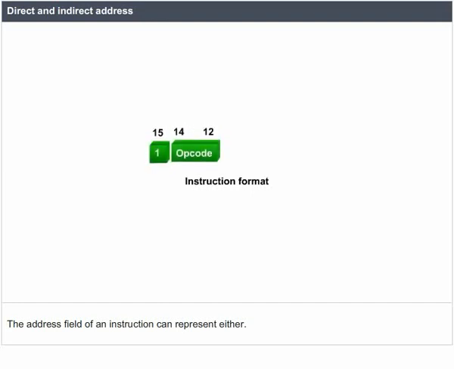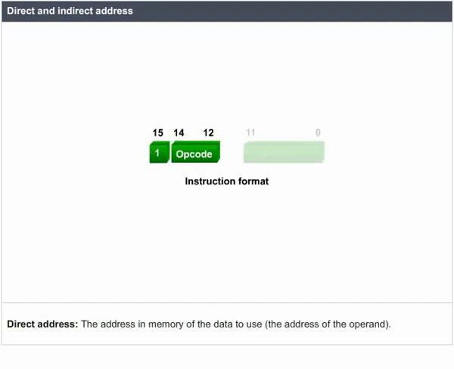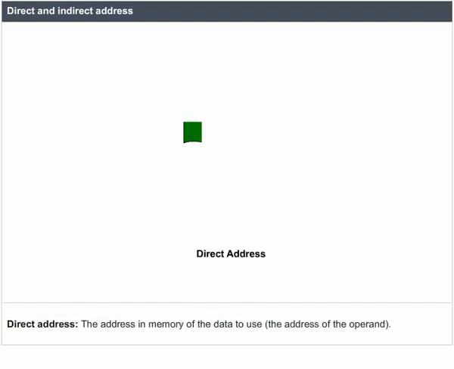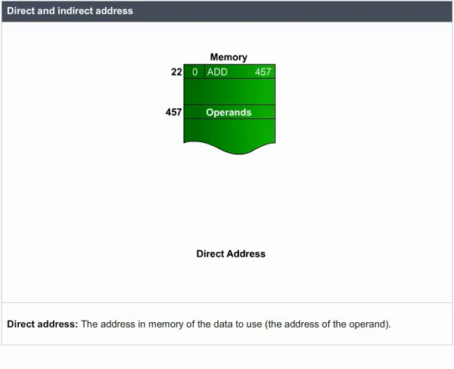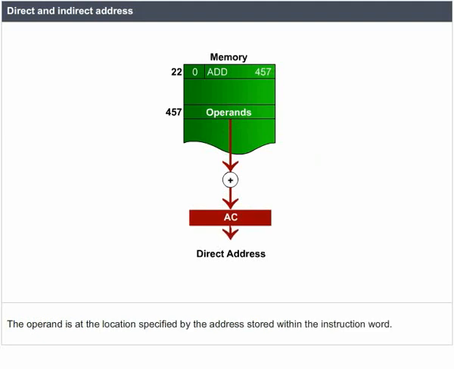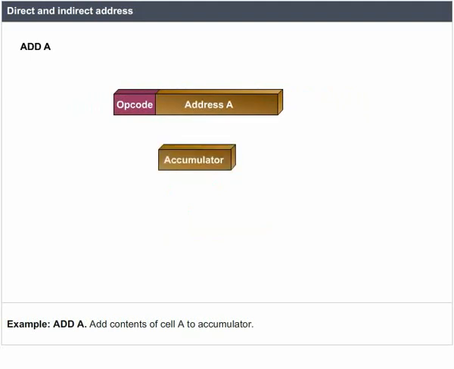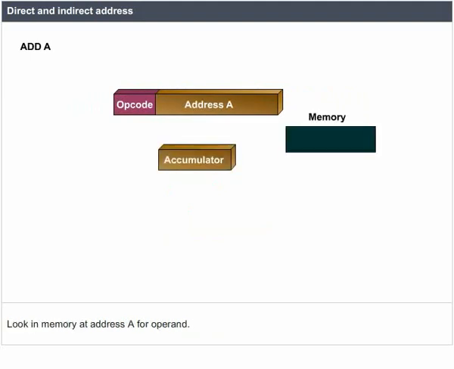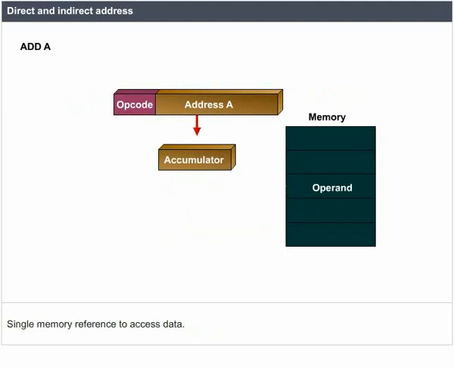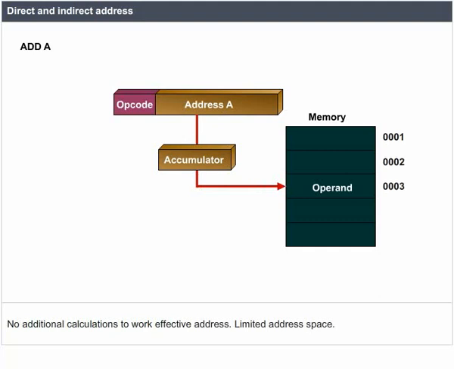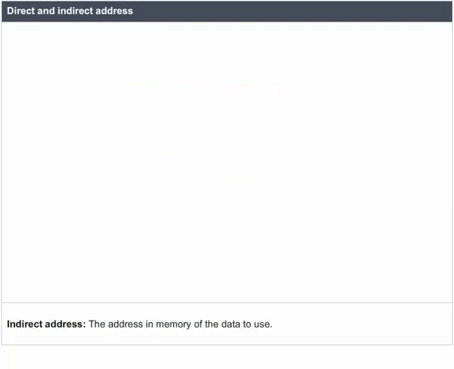The address field of an instruction can represent either direct address, the address in memory of the data to use, the address of the operand. The operand's address is stored within the instruction word. The operand is at the location specified by the address stored within the instruction word. Example: add A. Add contents of cell A to accumulator. Look in memory at address A for operand. Single memory reference to access data. No additional calculations to work effective address. Limited address space.